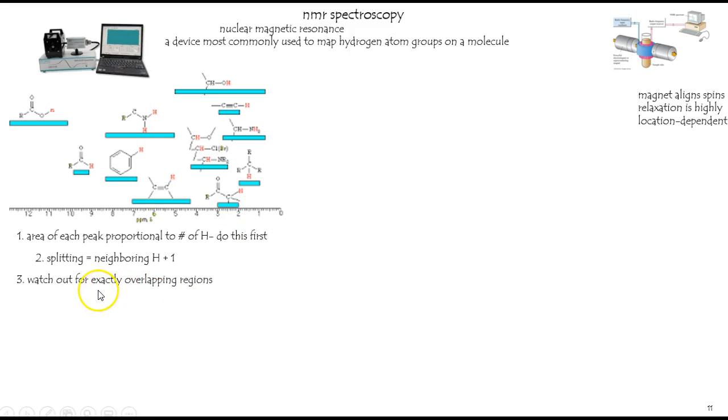Do watch out for symmetrical regions on molecules. That's a little bit of an advanced technique, which I won't go too much into, but it does show up a lot, so that you think you have a CH3, but you have 2 of them in identical regions, and it's just twice as big.